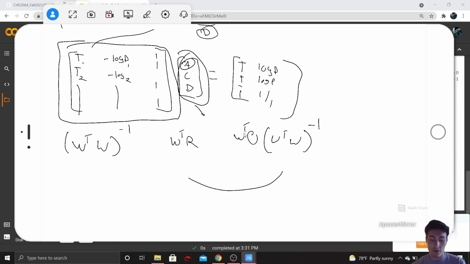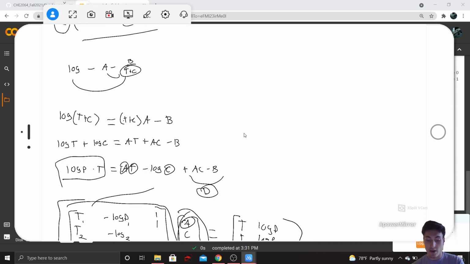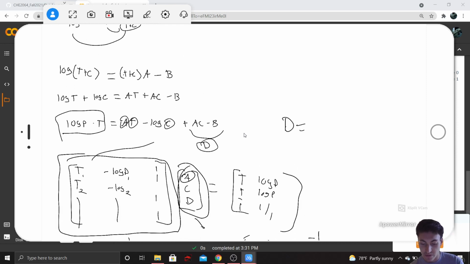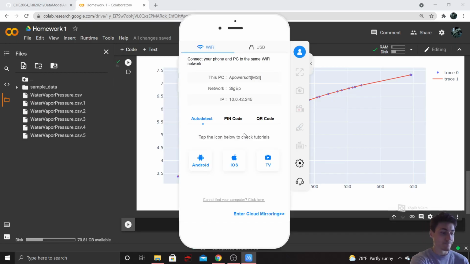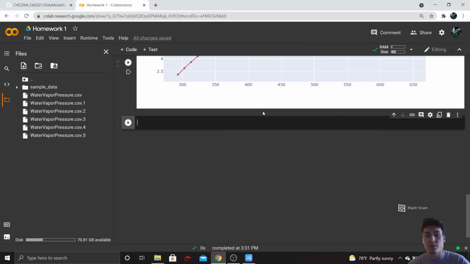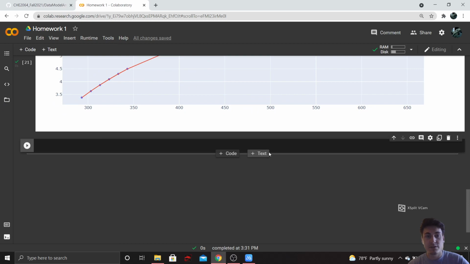And then from there, since we have D, we can easily solve it using algebra. Because we still need to find B, sorry. So all B is going to be equal to is just our AC minus D. So if we do that again, let me stop mirroring again. So if we do that, we are actually able to do this.